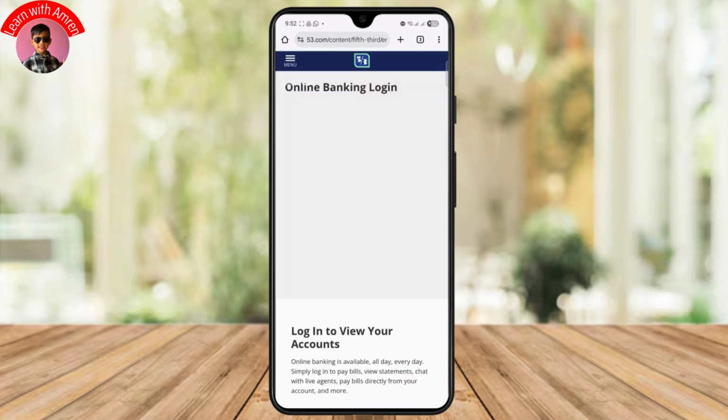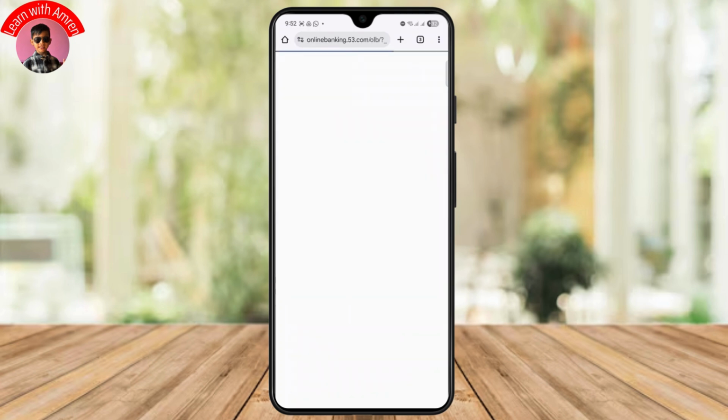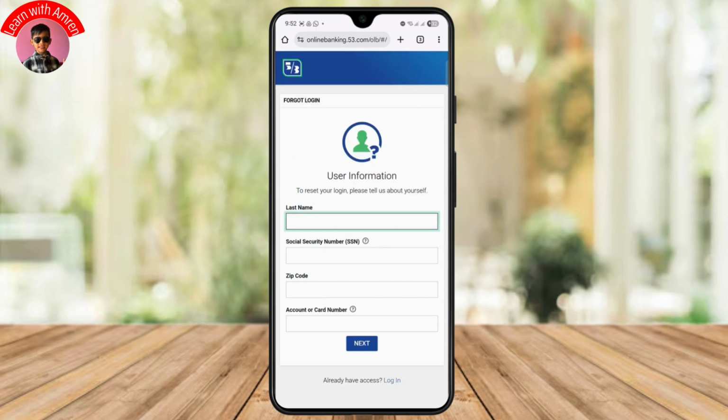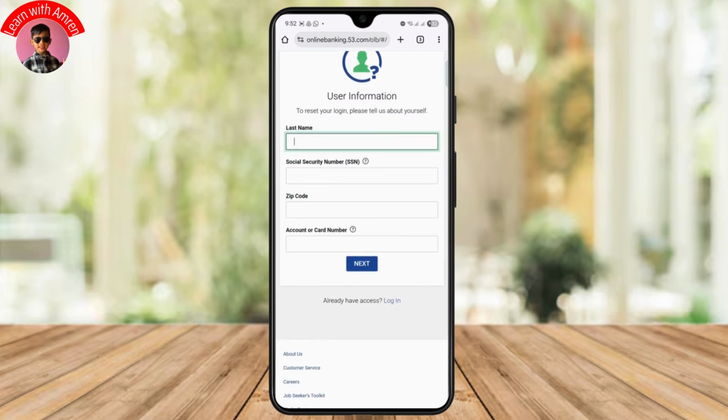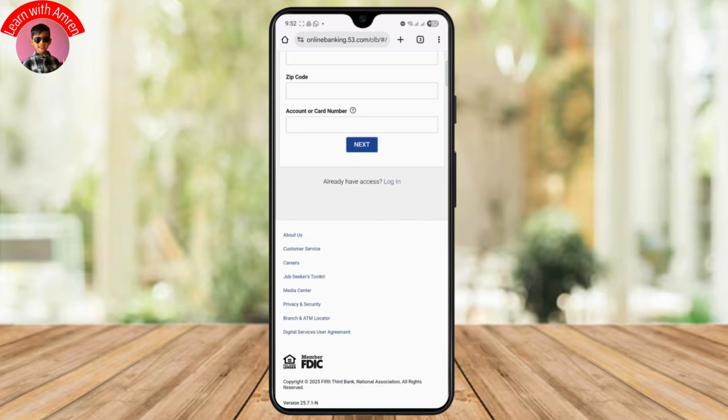Now, you don't even have to enter your user ID. You can directly go to the Forgot Login button at the bottom here, right below the login button. And it will take you to the password reset page where you have to provide some of your information, like your last name, last four digits of your social security number, and then zip code as well as your account or card number. Then tap on next and proceed.